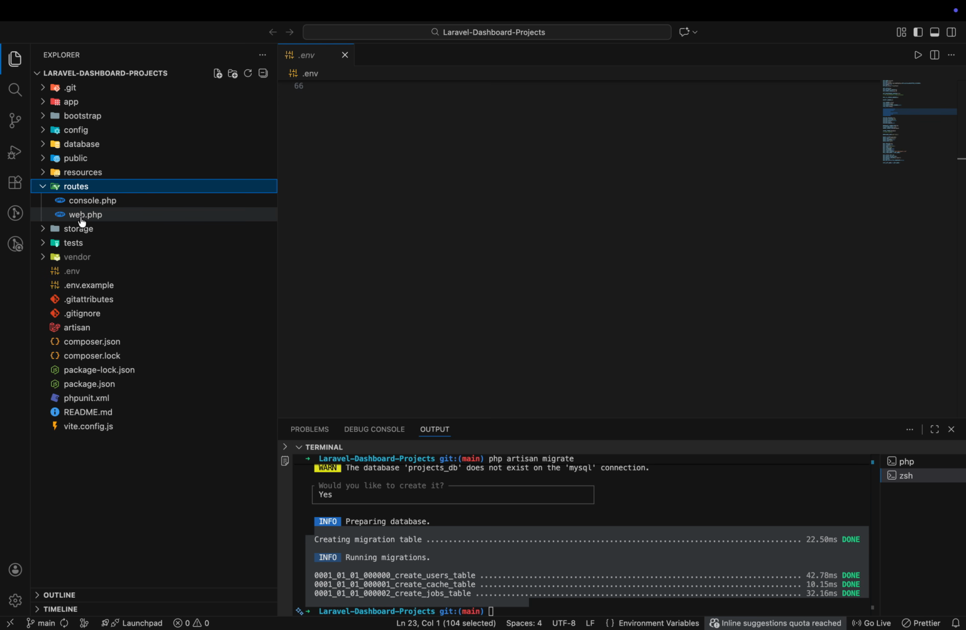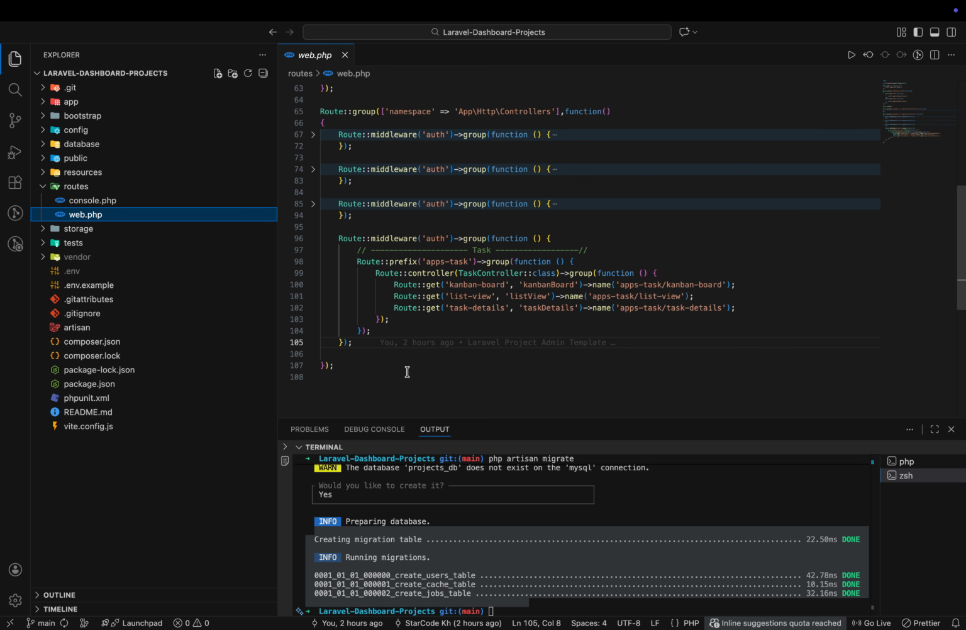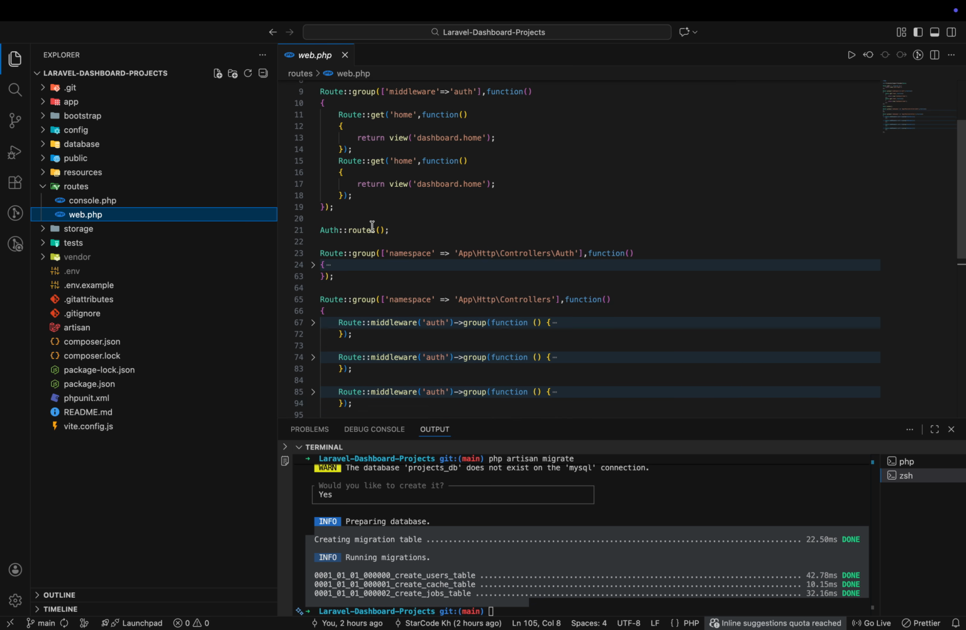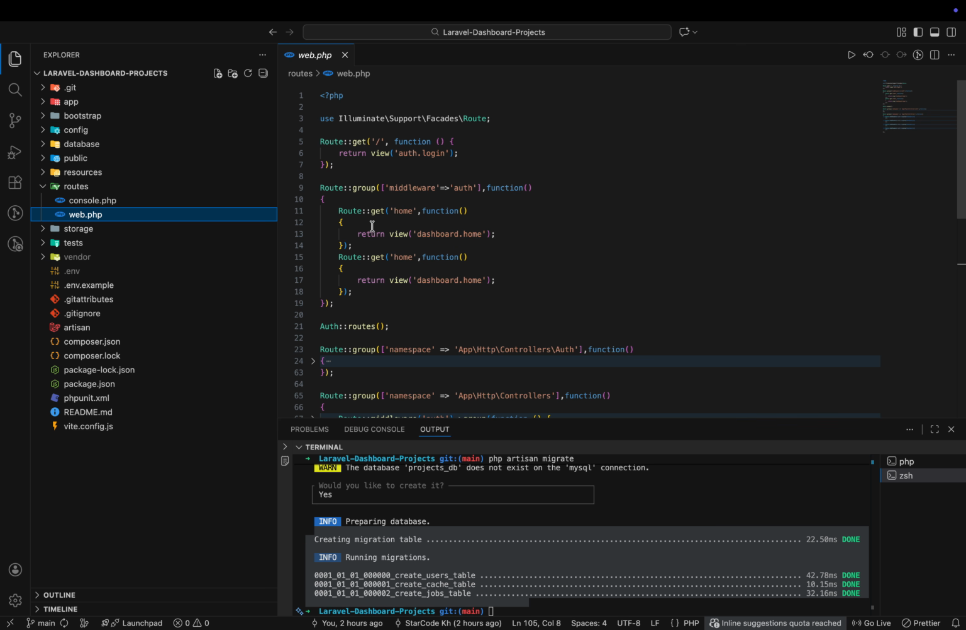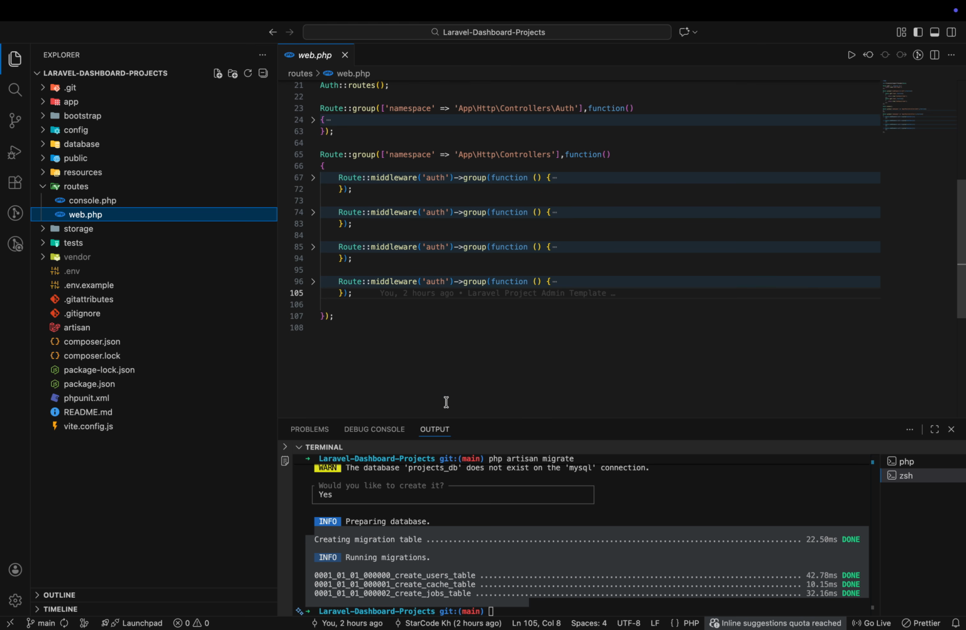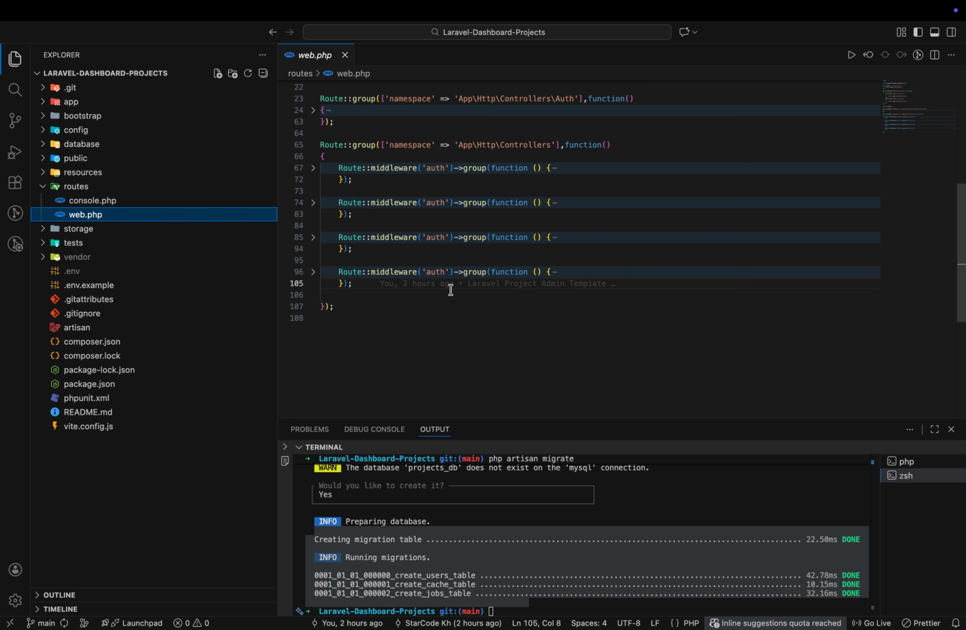In Laravel, routes define how the application responds to user requests. They map a URL to a specific controller or function. Routes are usually defined in the web.php file for web pages and api.php for APIs. Using routes helps organize the application and control access to different pages. Middleware can also be applied to routes for authentication and security.